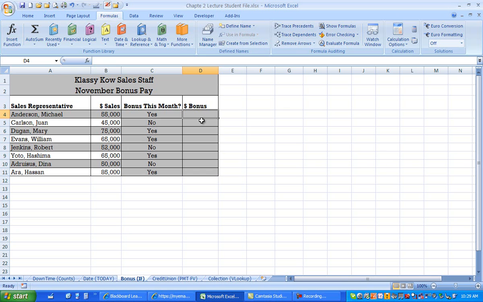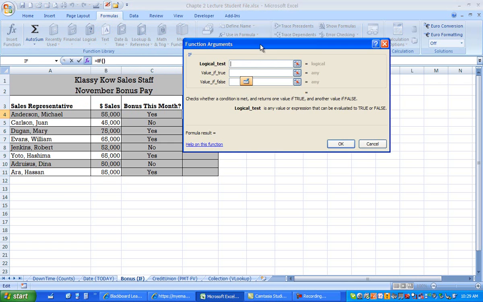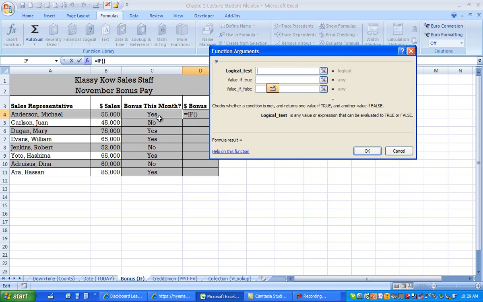Well, we're going to give them, let's say, 2.5% of their sales if they sold $55,000 or more. All right, so the condition is if they sell $55,000 or more in sales for the month of November, their bonus paycheck will be 2.5% of their sales. So let's go ahead and do the if function again. It's really the same condition. We could use the information in column C, but we're not going to, because I want to show you how to do this if you didn't do the if function like we did for column C.